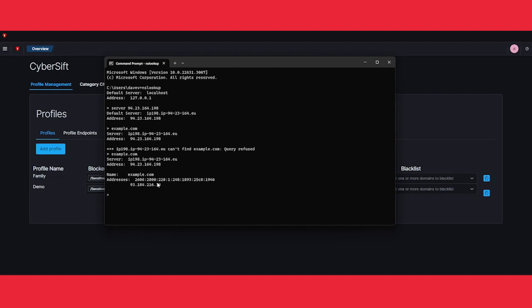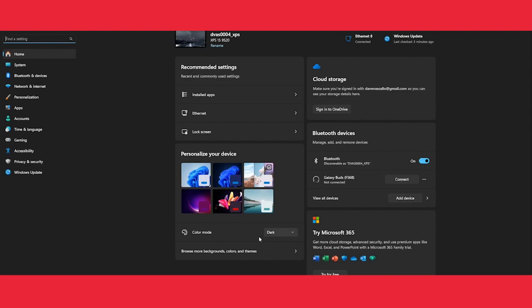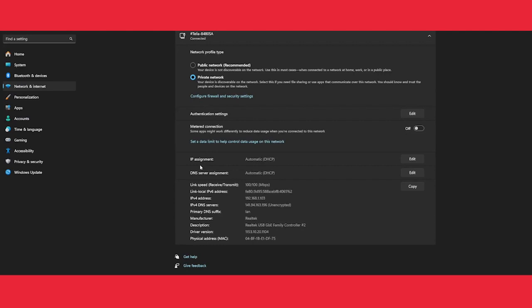Now, as an added bonus for this quick start, let's say you are on Windows and you would like to actually set up your PC to use this profile that you just set up. You simply need to open the settings page. This is Windows 11, so settings page, and type in network. There we go. Now, whether you're using Wi-Fi or Ethernet is up to you. I am using Ethernet. And you have this lovely thing here, DNS server assignment. Edit.